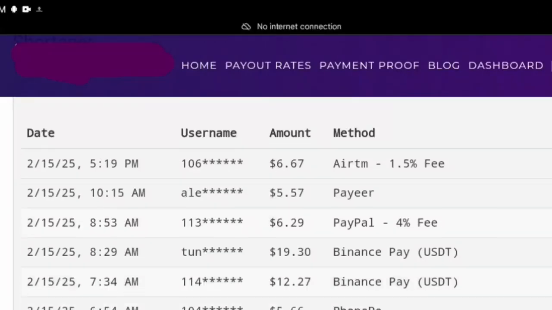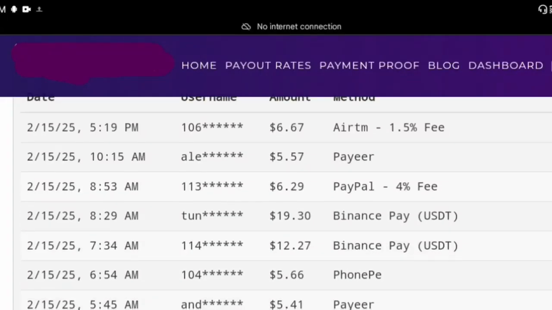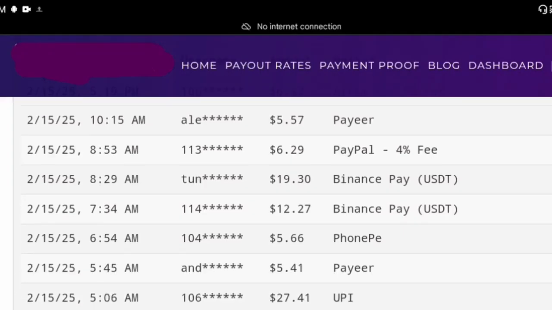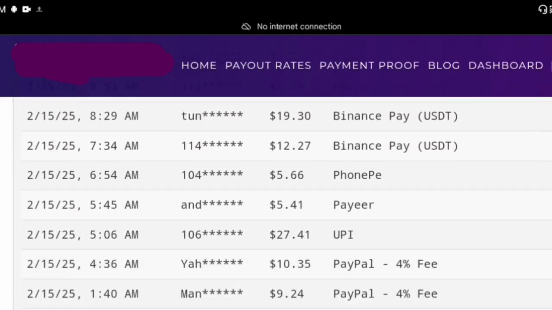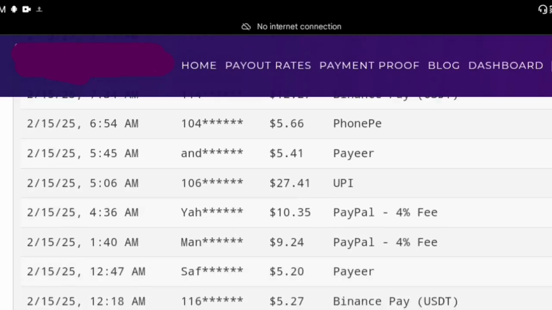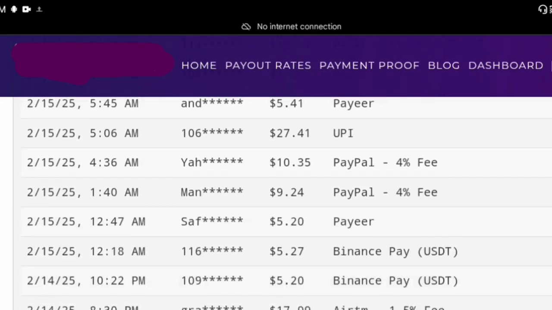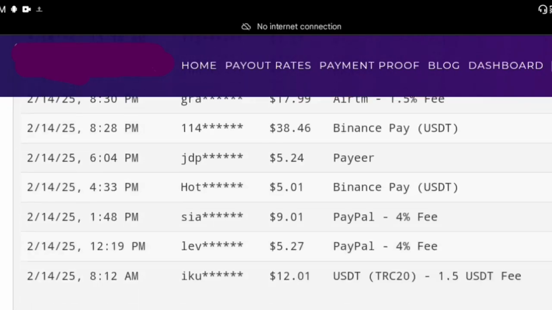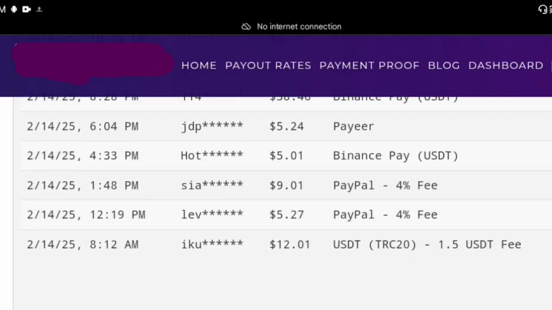See how much people are making per day. See, $6, $5. This is February 15, 2025. You see, $5, $9, $12, $5, $27 per day, and $10 that people are withdrawing. People are withdrawing $38 and $5 per day by just watching TikTok videos.